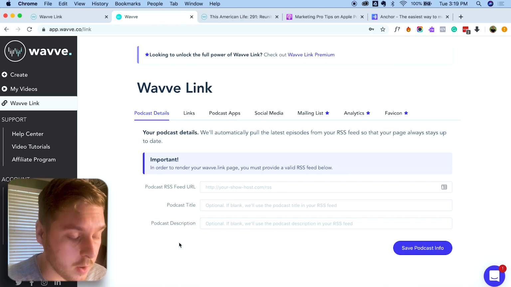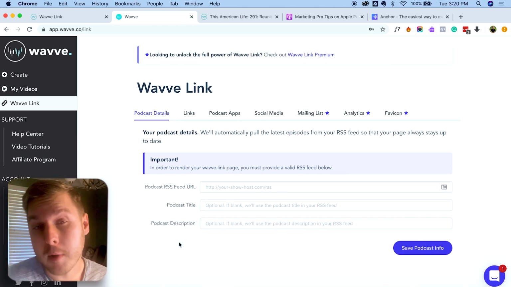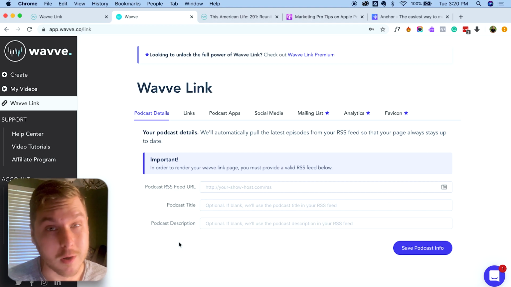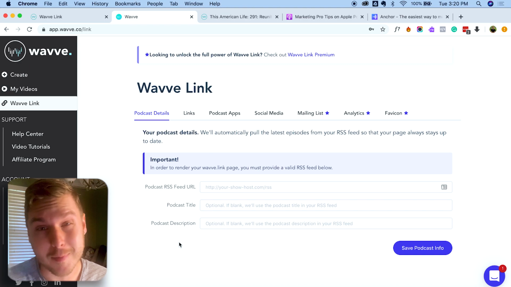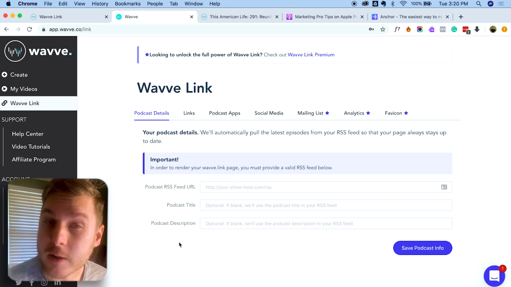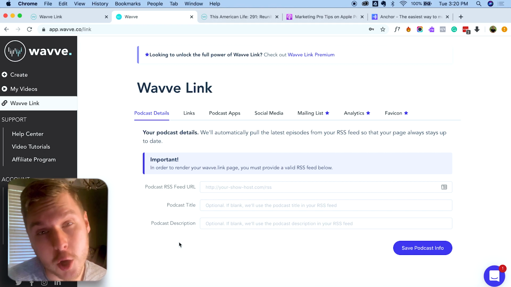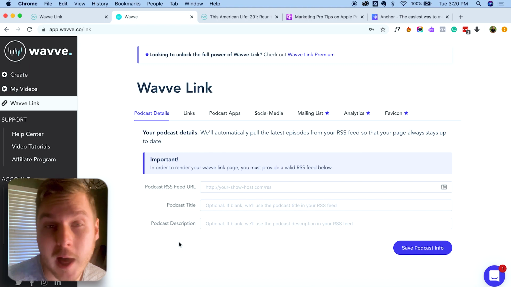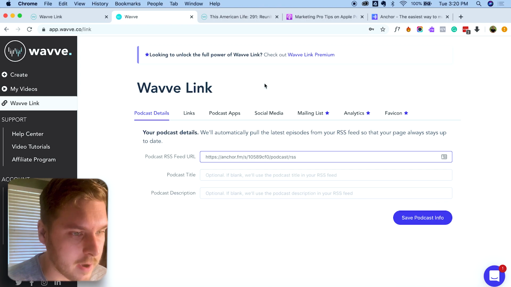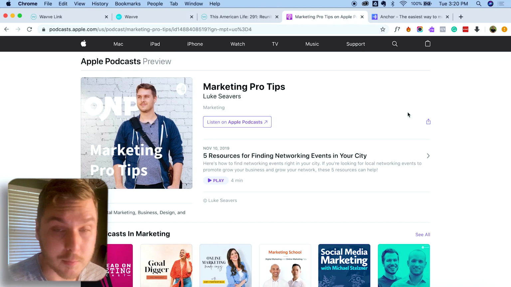So the first thing that we'll need is your podcast RSS feed. And this will allow you to actually import all of the information from your podcast. So it makes it super easy. Now, if you don't know where to find your podcast RSS feed, I would recommend going to wherever your podcast is hosted, whether it be Anchor or another platform, and you should be able to find your link right within that platform.